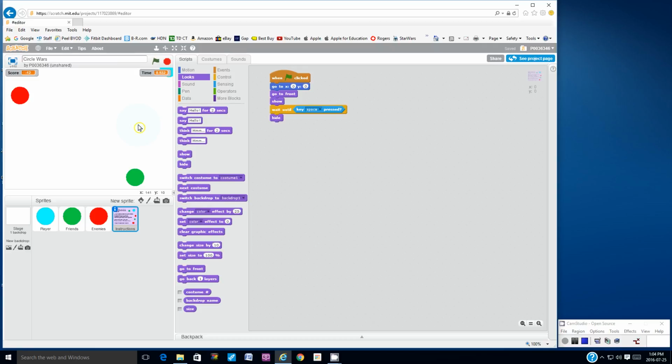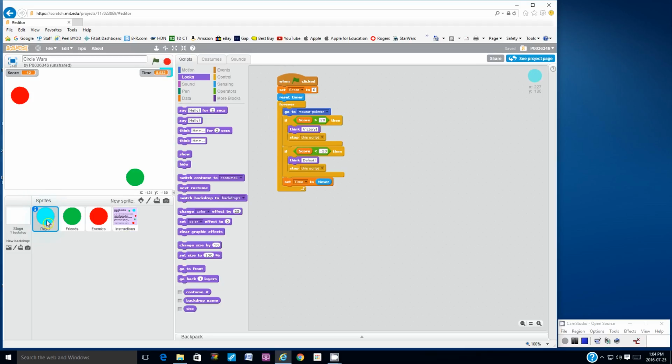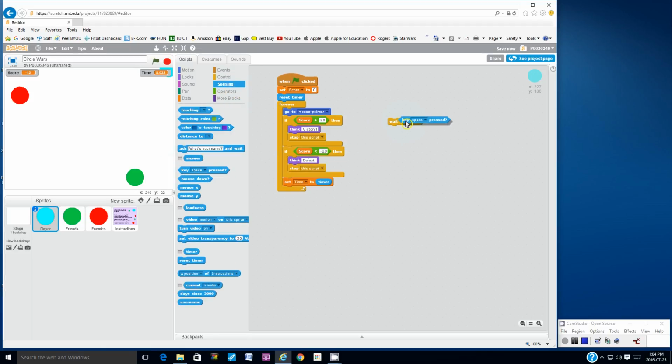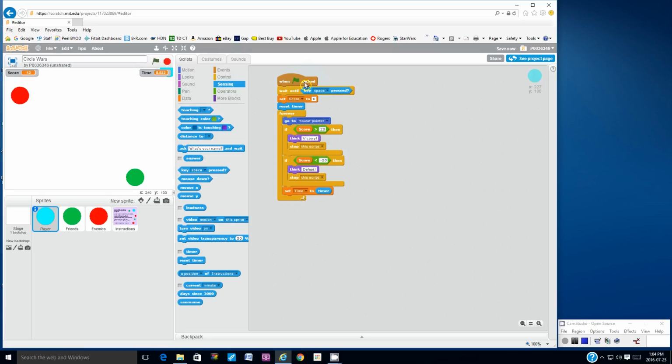The other sprites. Okay, so let's go to the player sprite, and let's add something here. So I've clicked on the player sprite, and I'm going to go to control, and I'm going to grab a wait until block. Wait until, and then I'll go to sensing, and then I'll go key is pressed. The space key is pressed, and I'll place this near the top here. So the blue player sprite will not start its script until the space bar is pressed.